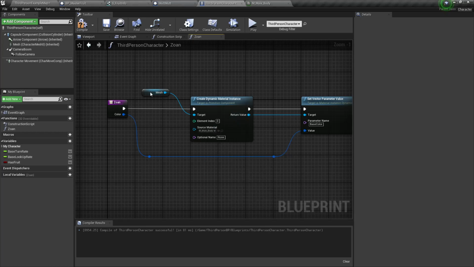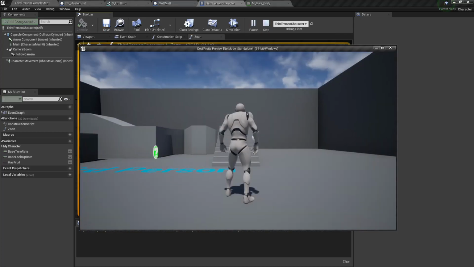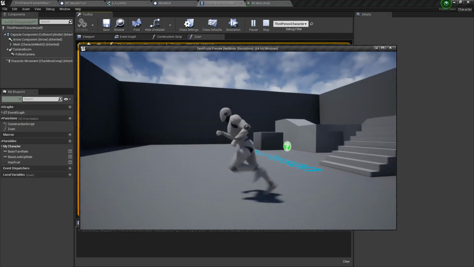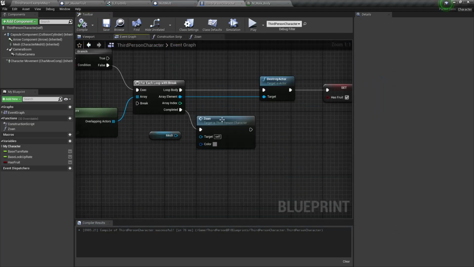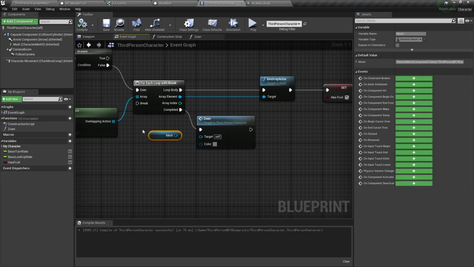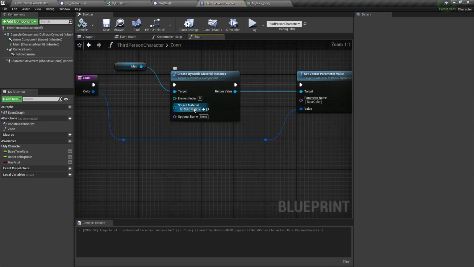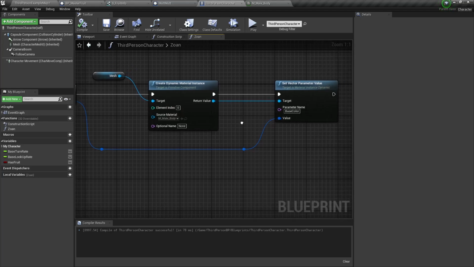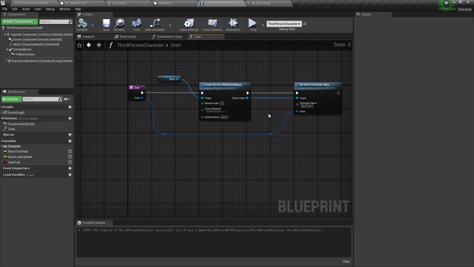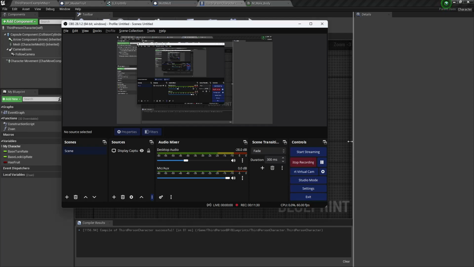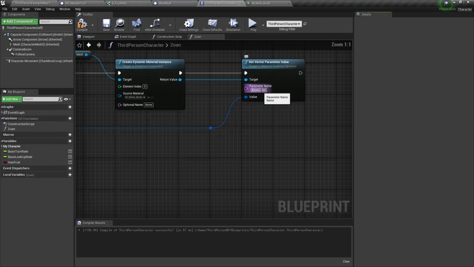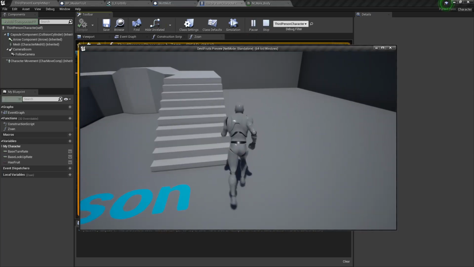Manual body. I think this is the one that we need. Let me check what's wrong and I'll be right back. Okay, so I found the issue. This is incorrect, so it's supposed to be body color. So let's hit play. There we go.